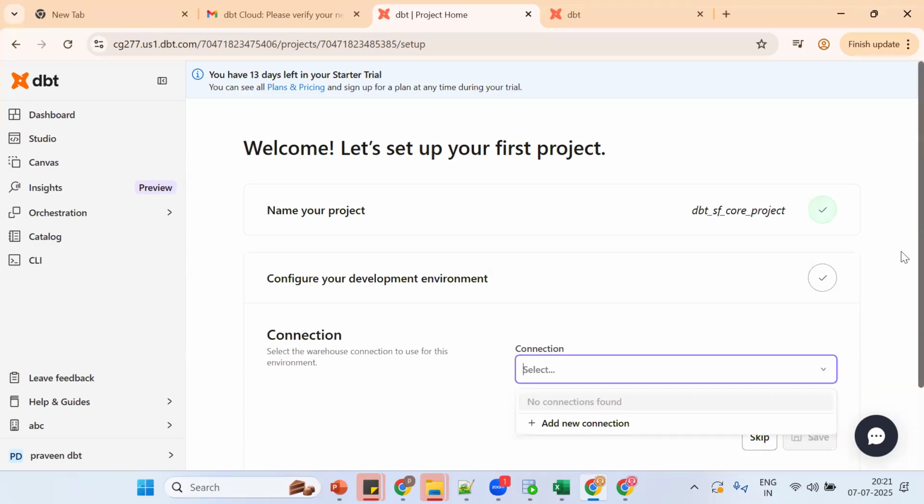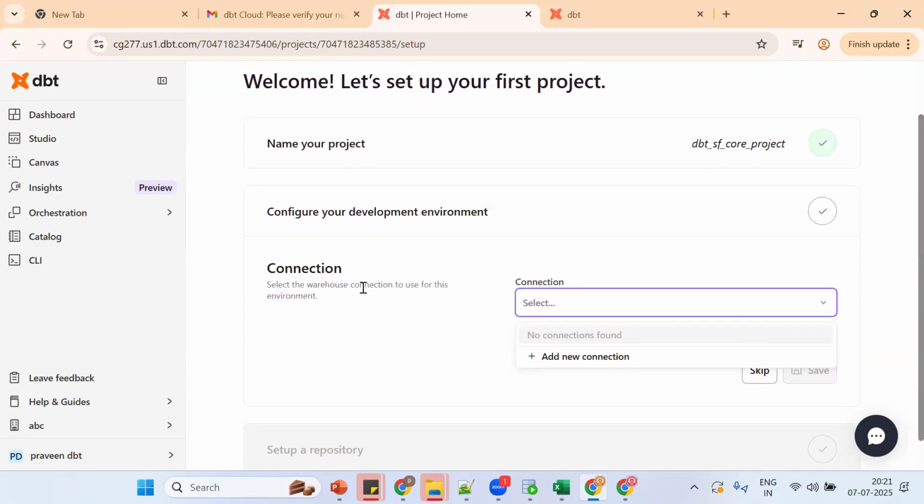Now we need to select the warehouse connection to use for this environment. Tell me why we need to select the warehouse. What is the purpose? It is from where you have to pull the data, either Snowflake or Redshift, do the transformation, and put the data back again. It's a simple thing: from where I want to take the data, do the transformation with the help of DBT, and put the data again. This is nothing but the connection.